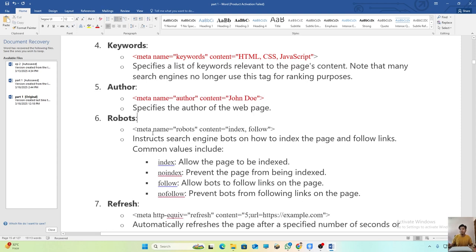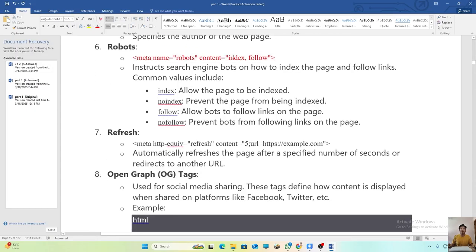Okay, robots. Now I'm just going to go to robots. Meta name robots content index, follow. It instructs search engine bots on how to index the page and follow links. Common values include index, which allows the page to be indexed; noindex, which prevents the page from being indexed; follow, which allows bots to follow these links; and nofollow, which prevents bots from following these links.